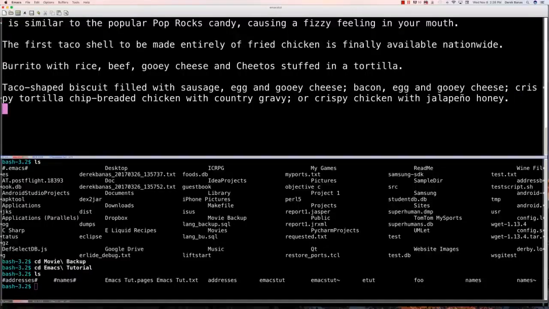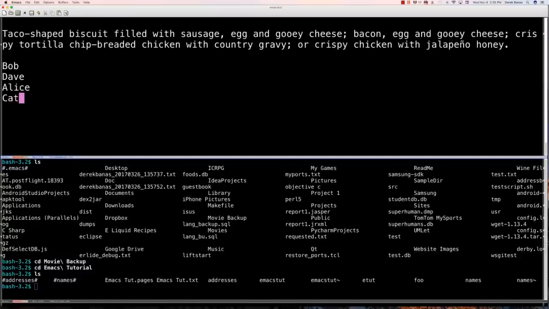Let's say you have letters that you would like to sort, or words. Let's make it a little bit more complicated. So let's say I have Bob, and I have Dave, and Alice, and Cat, or Kathy. And let's say I would like to sort those. I actually can do it.